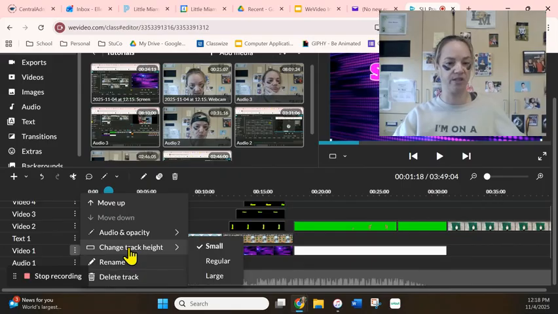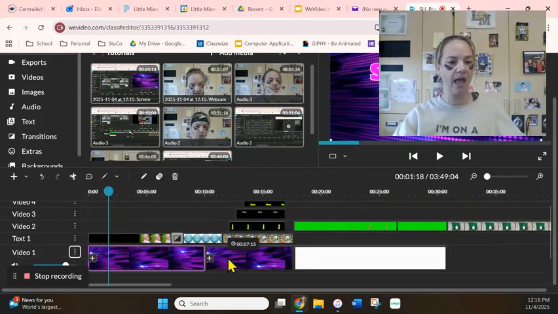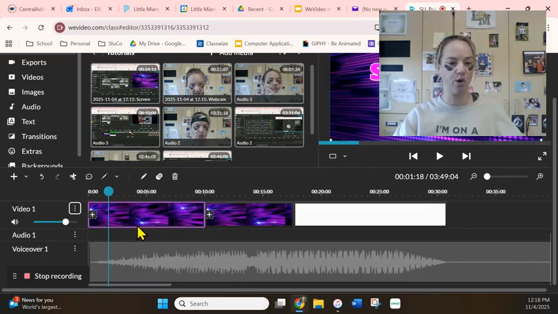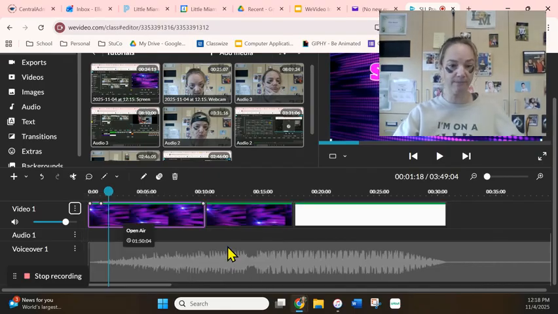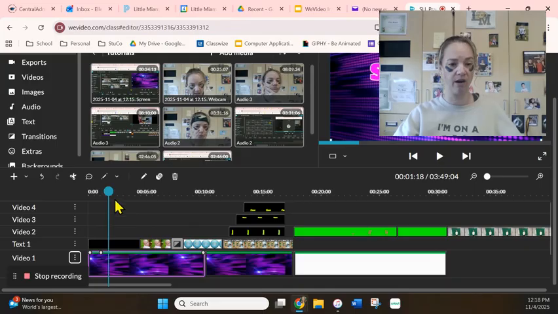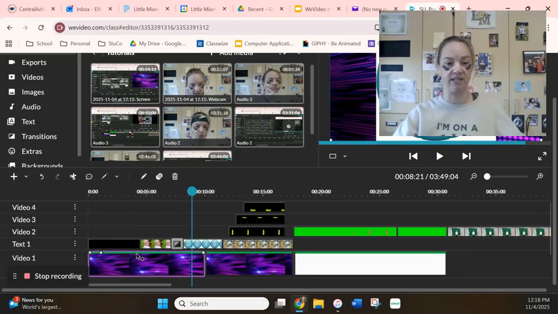First, let's go ahead and adjust the track height. This time I'm just going to go to regular. I don't think it needs to be large. And then you're going to go back to the track menu, hover over audio opacity, and this time choose show opacity level. Once you click that, you will see that level there. It's green this time instead of blue for the audio.